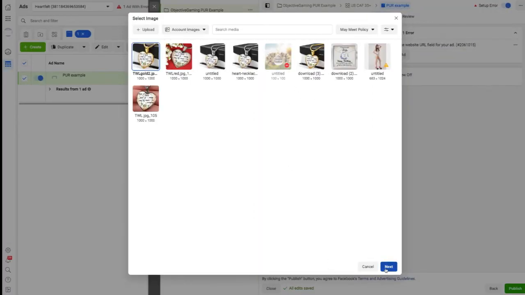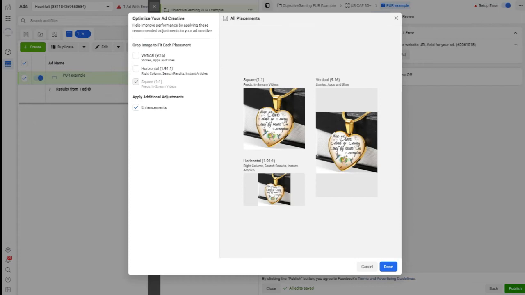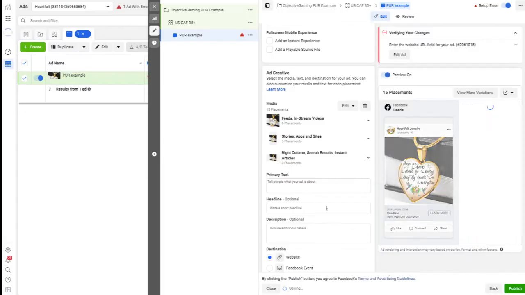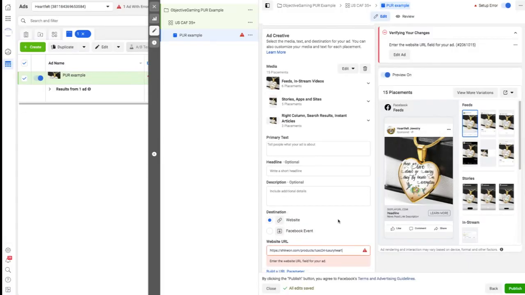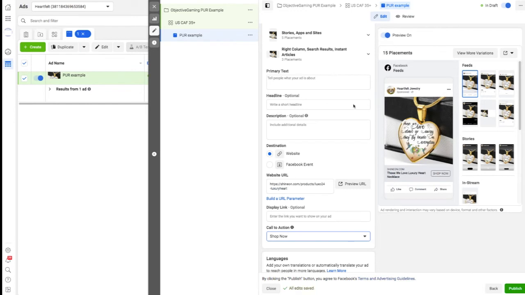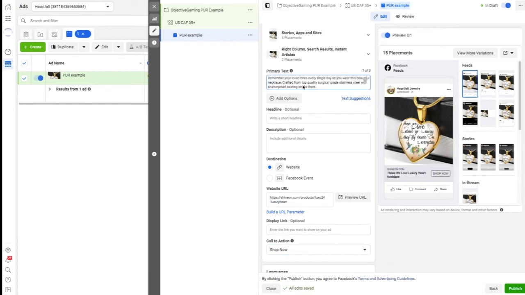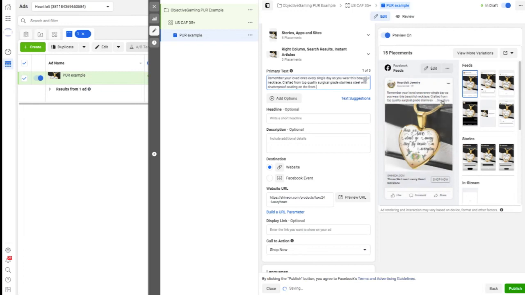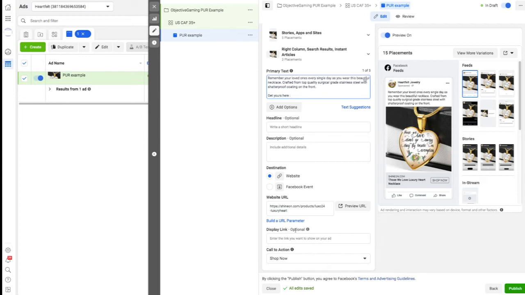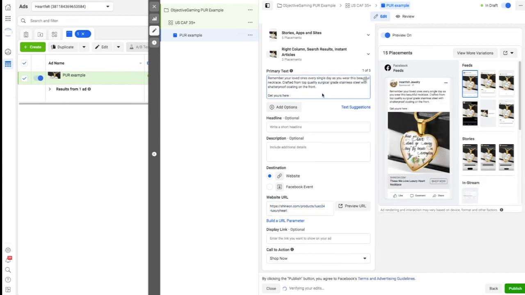We're going to pick an image that I've already uploaded. We're going to get our link from ShineOn to the product. And we're going to put the URL in there. I'm going to change learn more to shop now. We're going to put the primary text in up at the top. That adds that into here. You could also put a link in that bit if you liked. So like that.